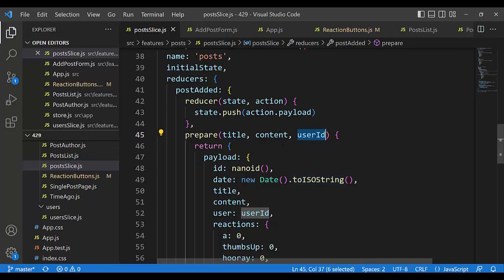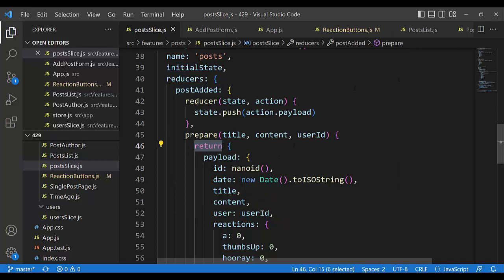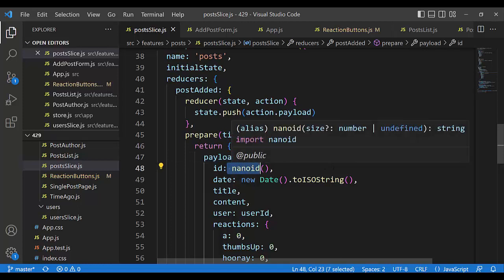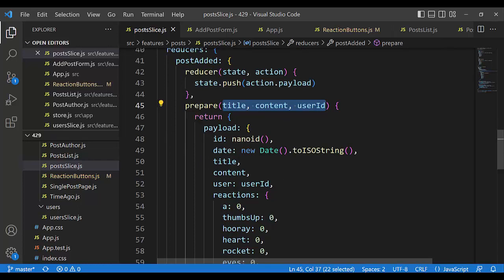And because of that we must have prepare, that we return prepare, properties of that object post added. Prepare complete payload. Complete payload has ID, but ID comes automatically. We don't write it with our fingers, and because of that we don't have it here. It is like in a database when we start a new row and input something new, the ID is created automatically. Also the date is created automatically from this object, and because of that we don't have the date here. Title, content, user ID, we have that.